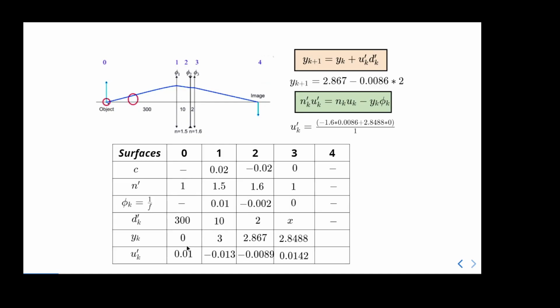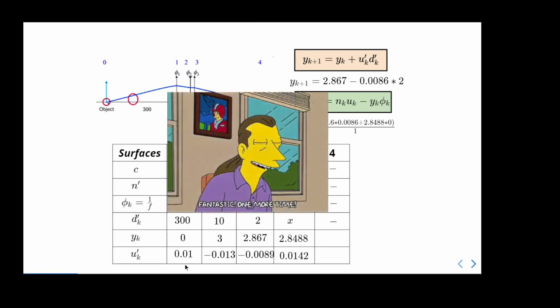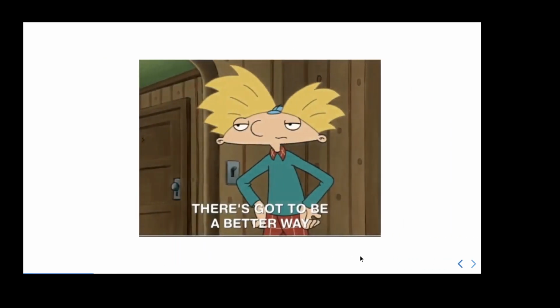Now what if we decide to change the ray height or the angle? Then we just need to do all the calculation once again, right? And it's very inefficient. Just by changing this height or angle, we have to do the entire calculation. So there has to be some better way of doing it, and that's why we have this ABCD matrix.